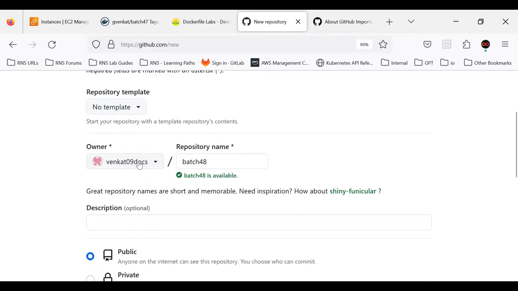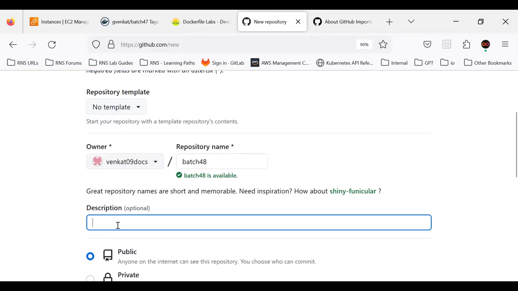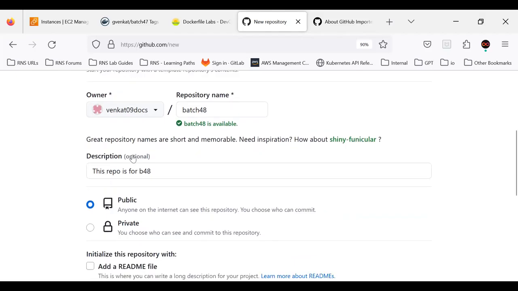This is my account owner, as well as this repository name, and you can write the description of this repository. Yes, this repo is for B48, some information about it. And whenever you are creating the repository, there is one more important thing. Do you want to make this repository a public repository or a private repository?